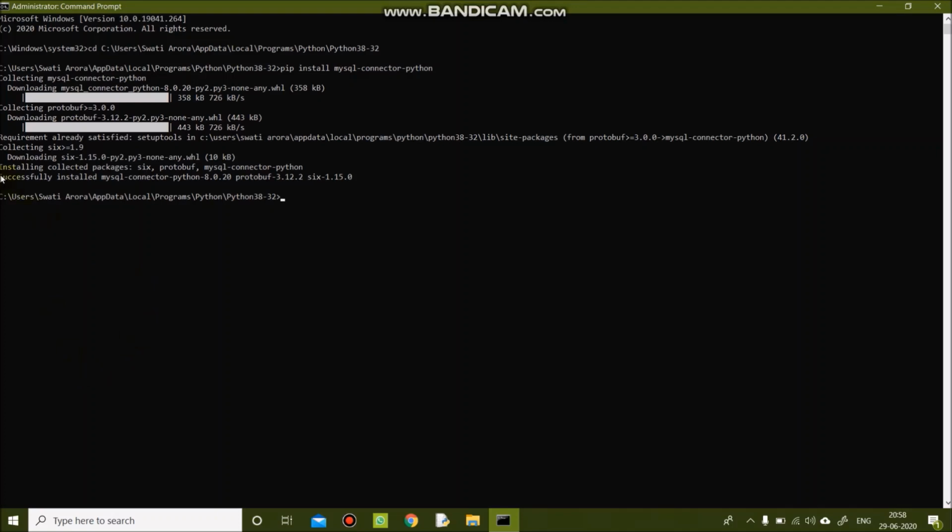As you can see here, it is showing successfully installed mysql-connector-python 8.0.20. So you have successfully installed it. So that's how to install Python MySQL connector on your system.